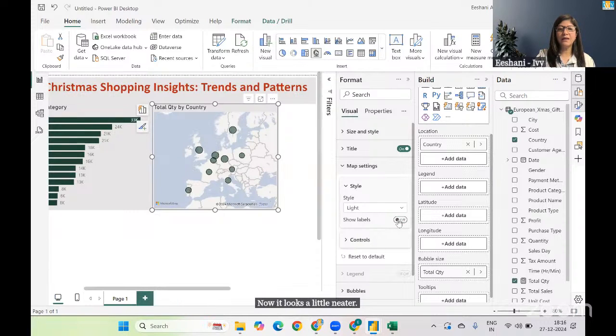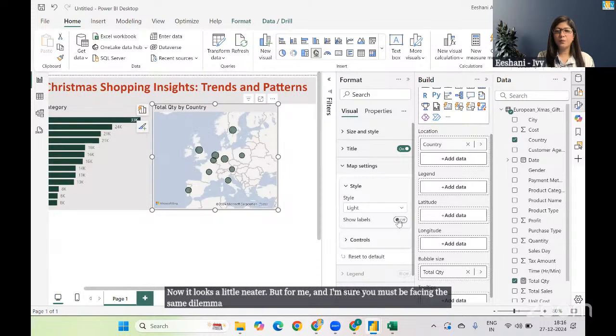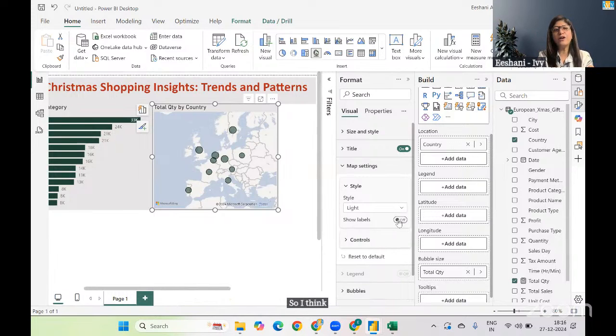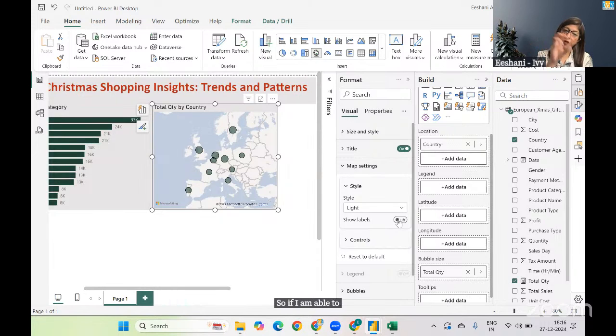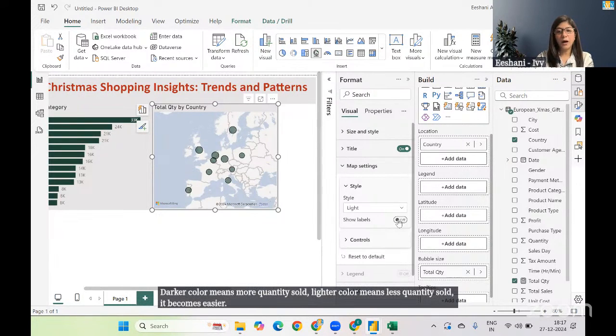But for me, and I'm sure you must be facing the same dilemma, we are not very good with the size of the bubbles, to say this is more, this is less. So I think sizes are difficult to compare, but color saturations are easier to understand. So if I am able to use this quantity for the size as well as the color, darker color means more quantity sold, lighter color means less quantity sold, it becomes easier. So how are we going to do that?